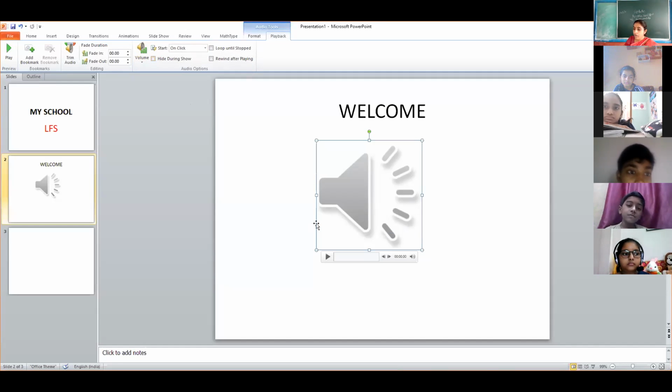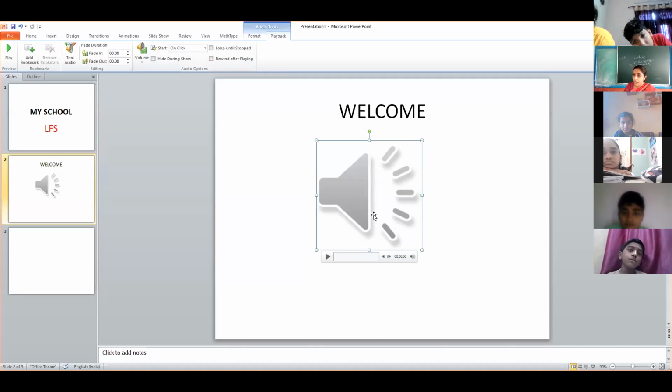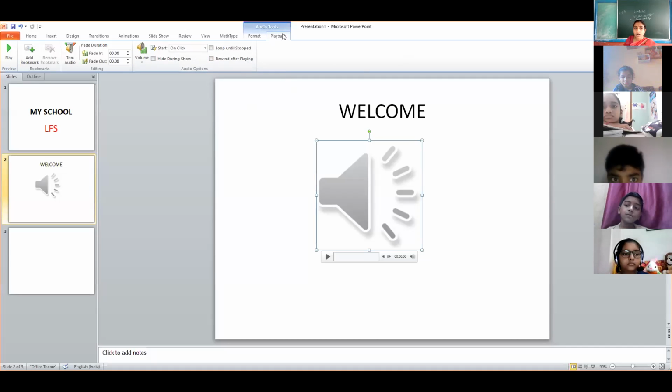And hide during show: the speaker icon will be hidden when the slide is shown, if you don't want it to be displayed. Loop until stop: loop means if a small clip is there, it goes on playing until you stop it. Rewind after playing means it will start from the beginning. So all these things are there in playback.